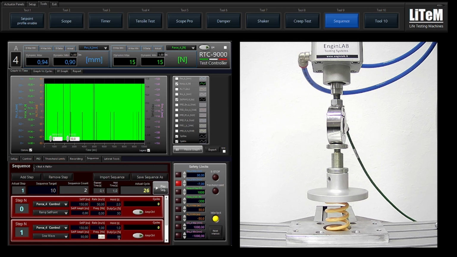I want to cycle at 4 Hertz, I want to do, for example, 100 cycles. And I also enable the amplitude control mode. I add another step. I want to go, for example, to 200 Newton as average level in ramp mode. I want to go there at 5 Newton per second, and I want to stay there 2 seconds.